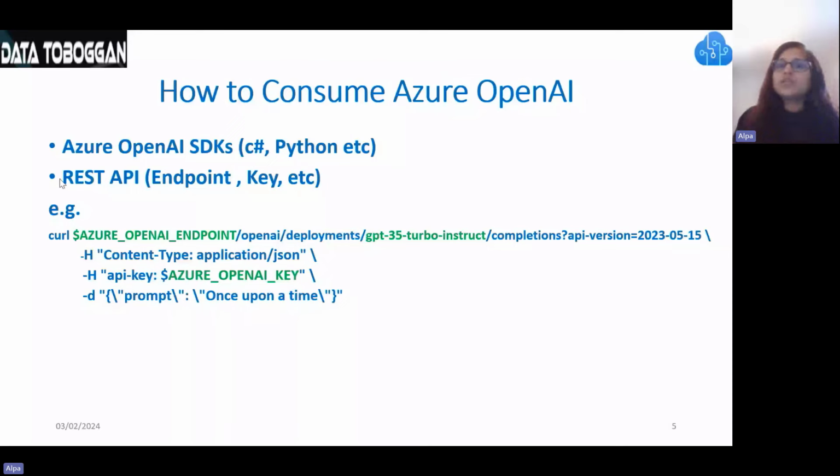And if you want to consume it in an Azure Data Factory pipeline, then you just need to call a web activity, and then you pass a few pieces of information like the URL, content type, key, and prompt, which you can get from a database, maybe blob storage, or somewhere else.